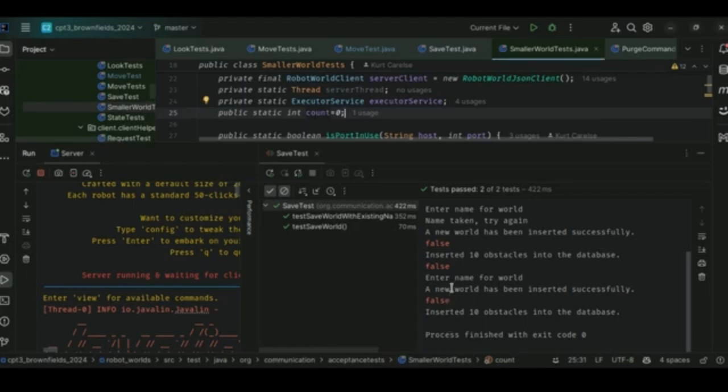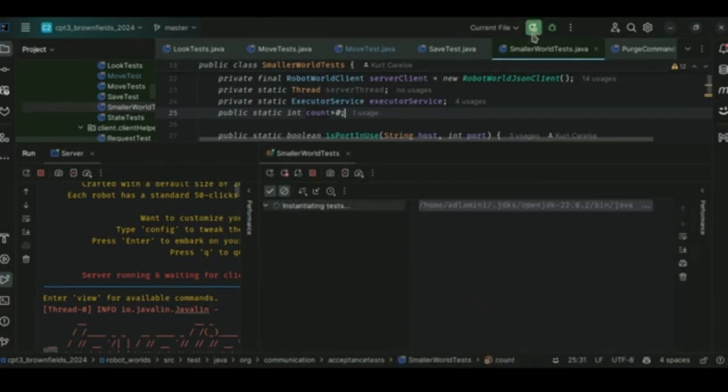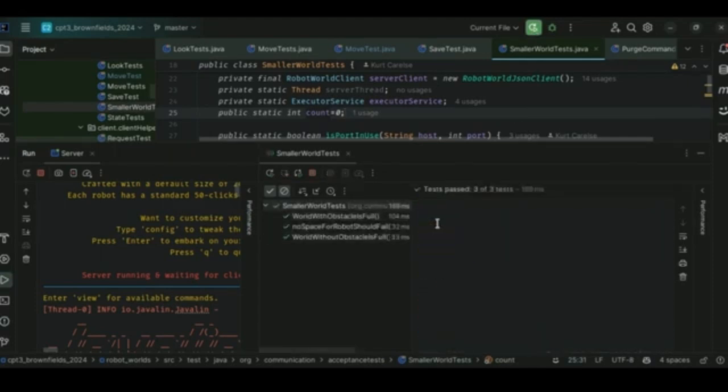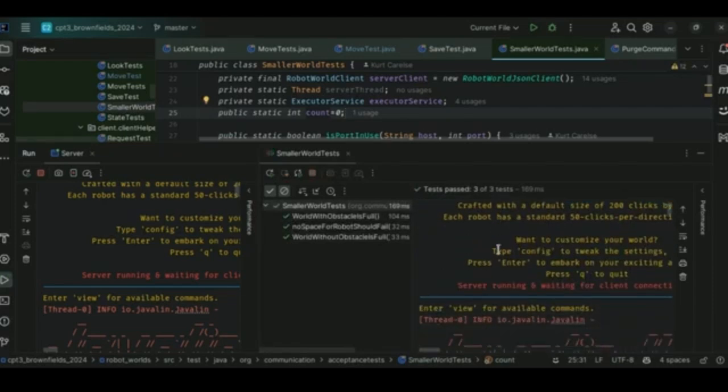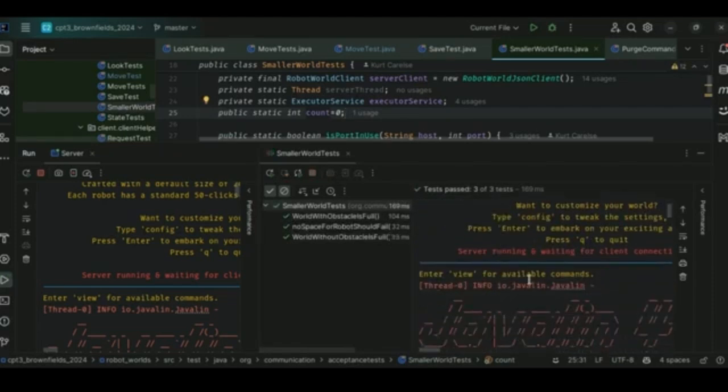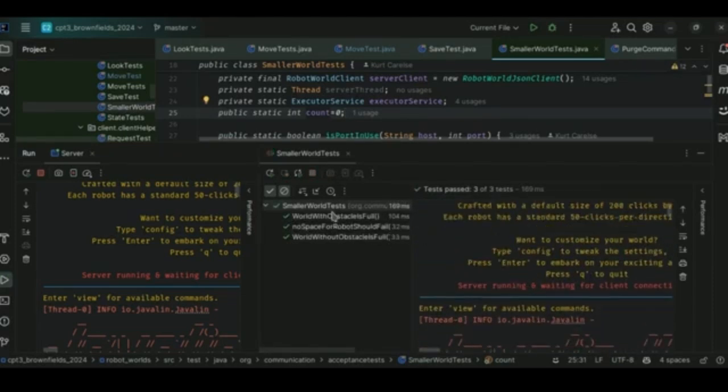Now I'm also going to move on to demonstrate the tests and show that they are passing. We run them. We wait for the results. And we see here are the results. And we see the tests here. They all ran and passed.